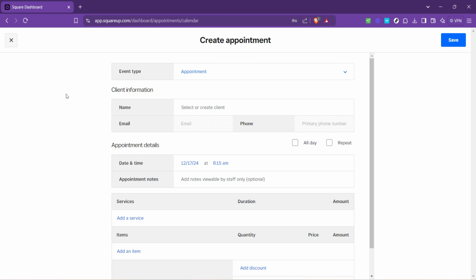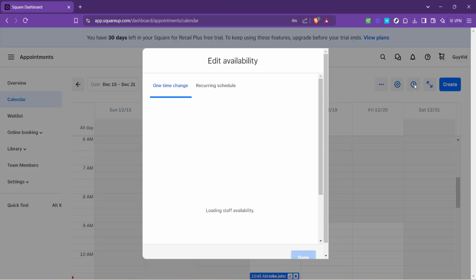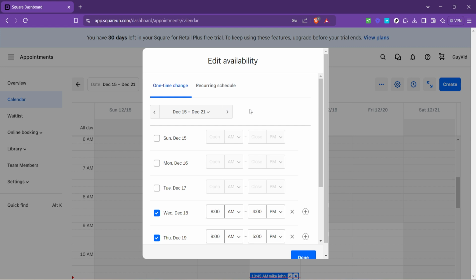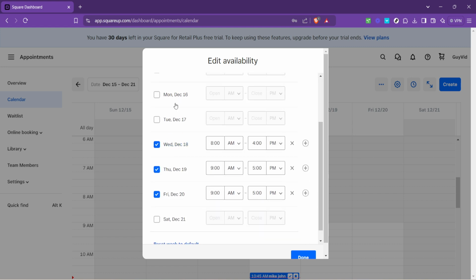You'll notice a time icon. That's your key to marking out personal time or periods where you're simply unavailable for appointments. Click on it and you'll be able to select the specific time you want to block off. This is an invaluable tool for maintaining your sanity and ensuring you get those much needed breaks.